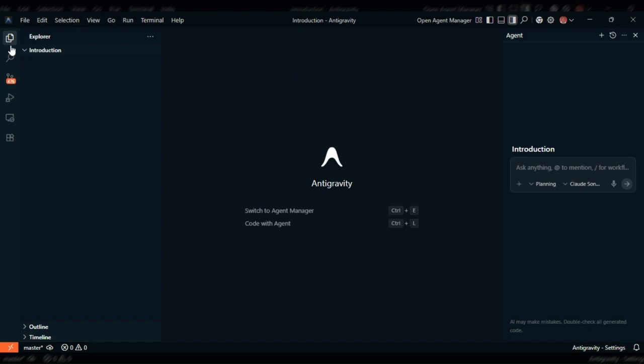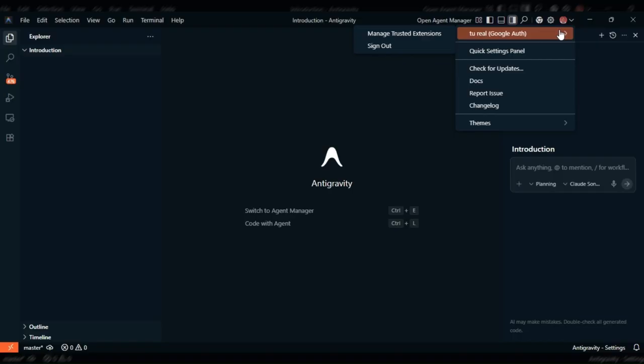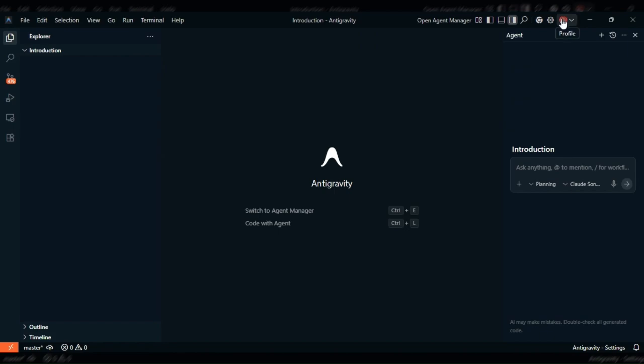So this is the interface of Antigravity. If you're conversant with VS Code, you see that it's very similar to VS Code. So first thing you do, you come to this corner and you sign in. I'm actually signing in with this account. You just sign in with your Gmail account. So once you sign in, it will be able to bring out this icon as your profile.